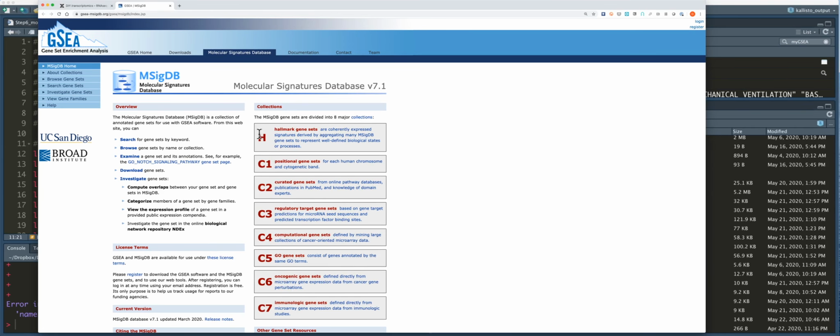So what happens is you choose 2 phenotypes. In our case, it would be healthy and disease. And the first thing that happens is GSEA will rank your rows, your genes or transcripts, in order of magnitude change between the 2 phenotype classes, between your 2 groups.